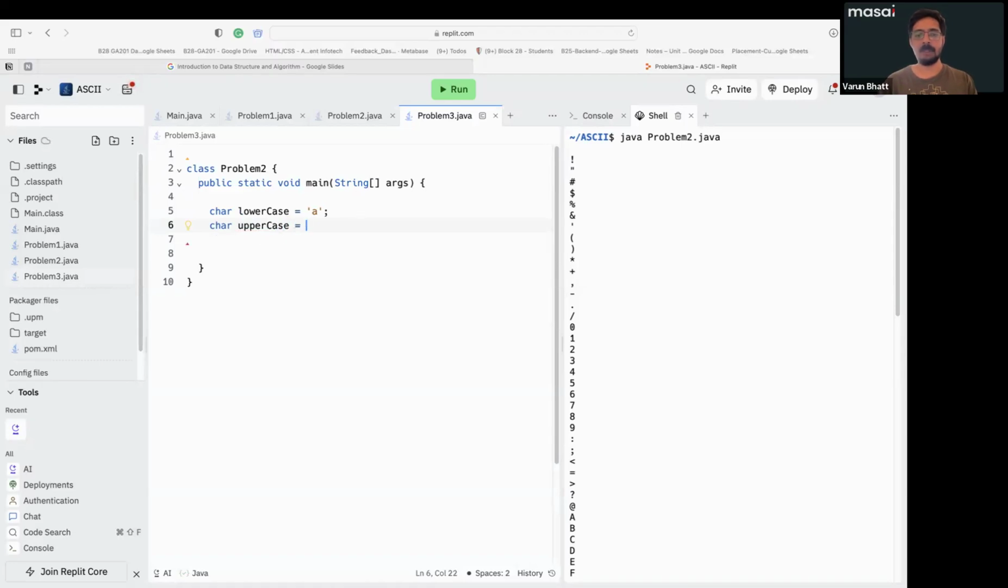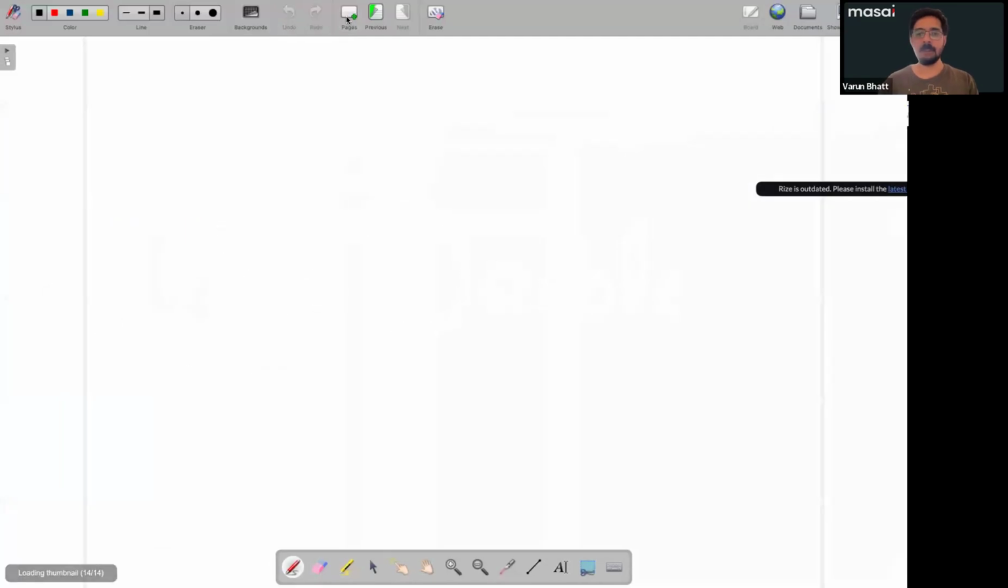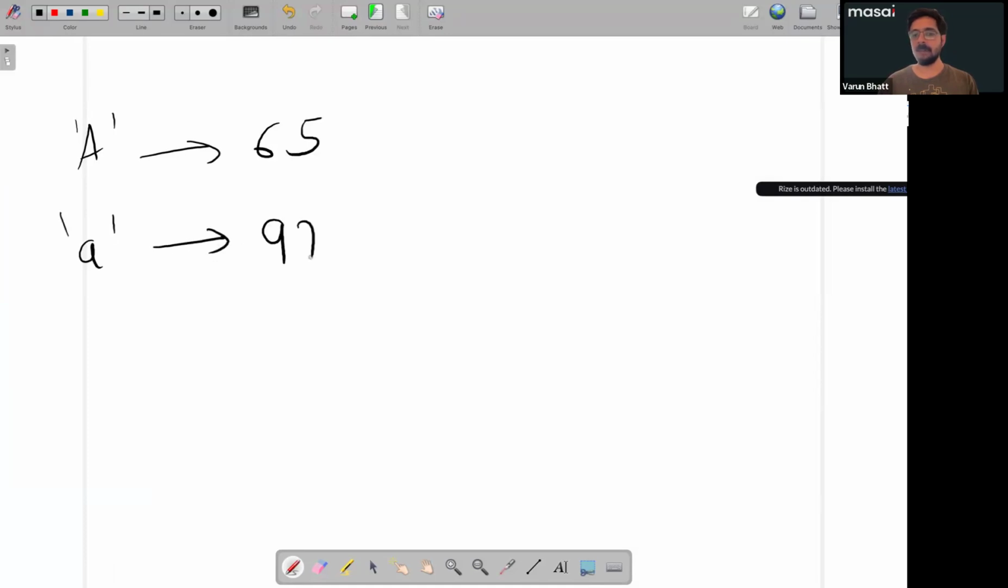Now just look. If I ask what is the value of capital A, that is 65. The value of small a is 97. Now if in this 97 I subtract 32, what is the value? 7 minus 2 is 5, 9 minus 3 is 6, that is 65. That means if I subtract 32 from this, I will get the 65 value, correct?